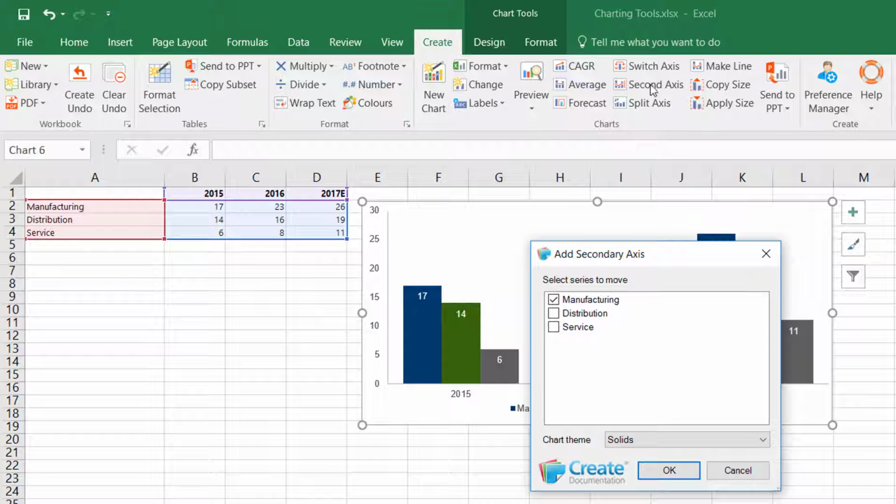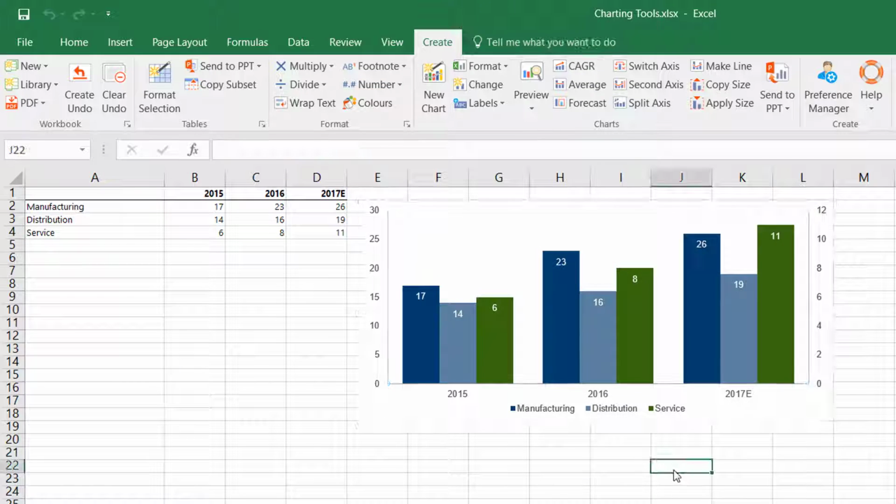The Add Secondary Axis dialog box will open. Select one or more series that are to be replotted on the secondary axis. Choose your chart theme from the drop-down menu and click OK. The secondary axes will be added to your chart and the selected series will be replotted onto the new axes.